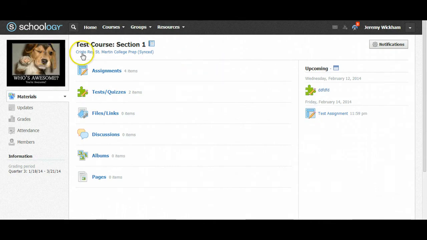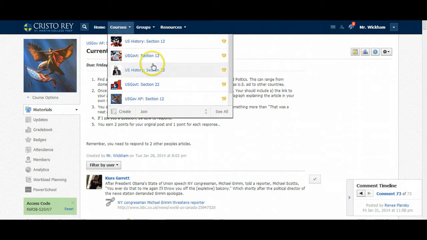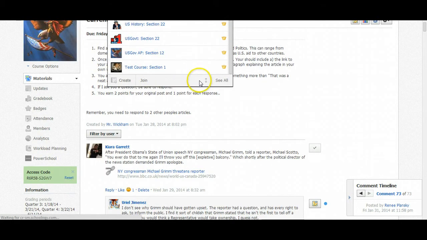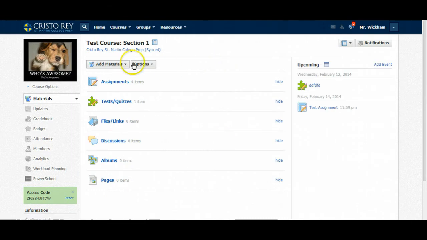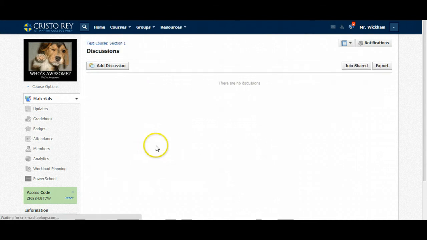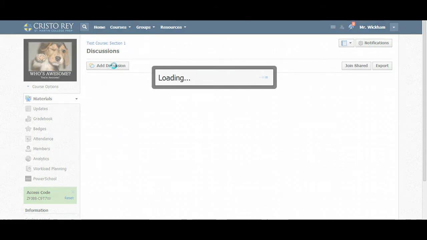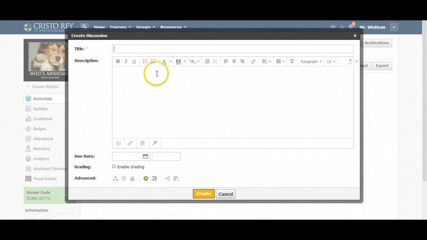So this is back on my test. Sorry, no, it's not. I'm going to go back to my test course. And once again on the materials page, you just go down to discussion and you go to add discussion. And just like everything else, you can put in whatever you want.